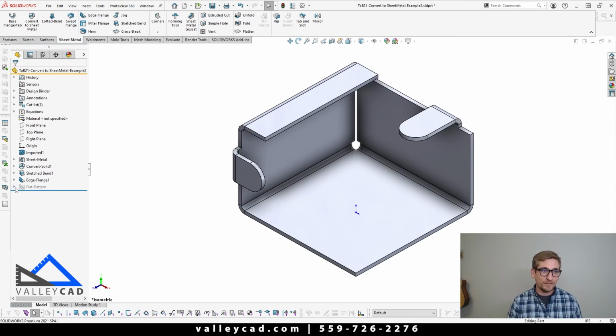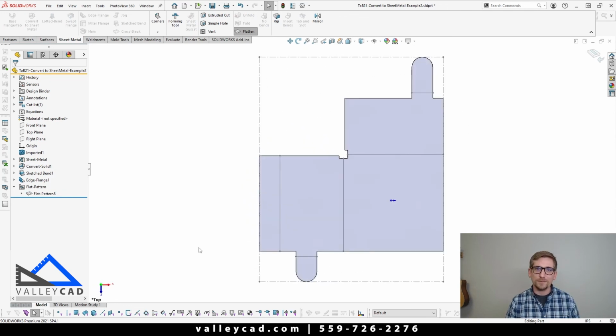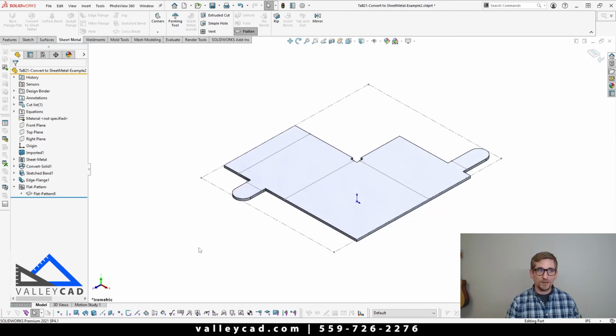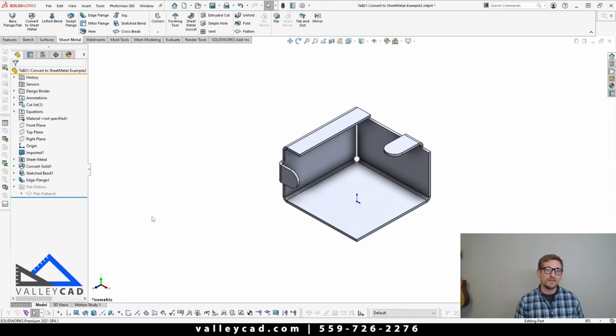And then from there, we can easily come in and unsuppress this and see this in a flat pattern state and be able to cut this out on a laser cutter or water jet cutter or whatever form of CNC cutting you're doing. Perfect.